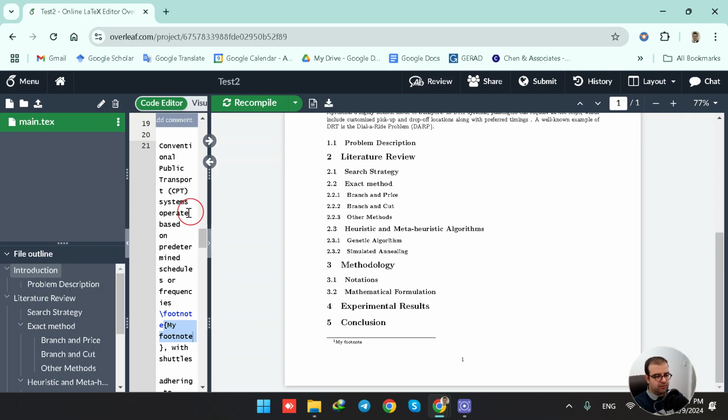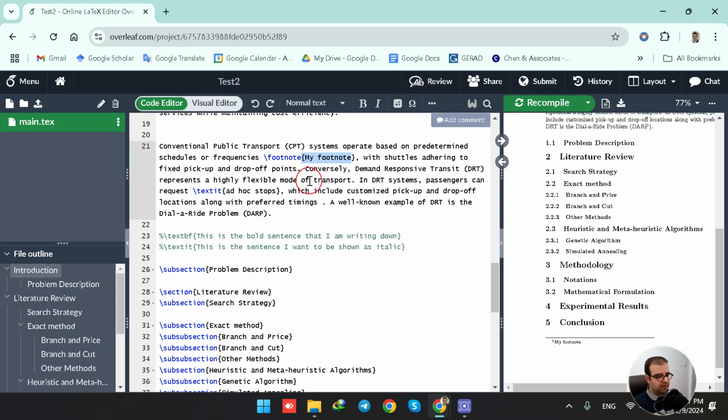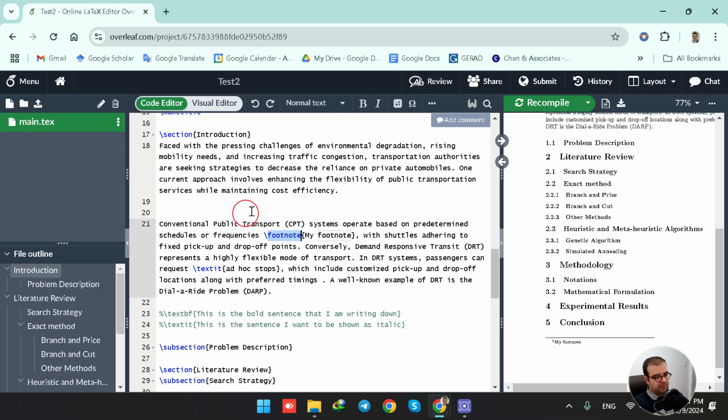So if you would like to add a footnote, you can also use the footnote, backslash footnote, and simply type down whatever you want to type down. Maybe you would like to give some further information. Maybe you would like to put a note for yourself to know to add something here. For example, you can use a footnote here as well.